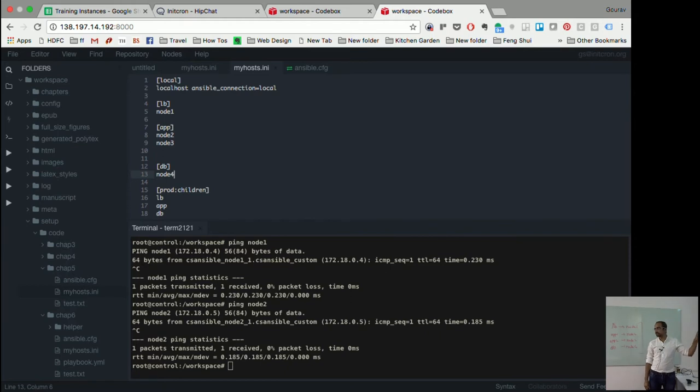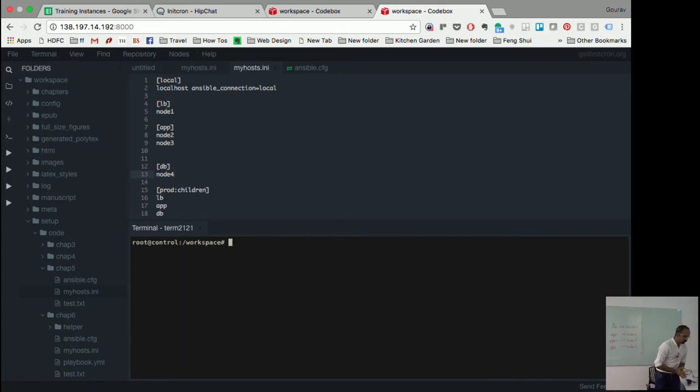Why are we doing this? It's because our inventory host names are different than the ones which were there. And when you go here, we are on the control node, you go to the same directory. So you're already in the workspace. When you open a terminal, you're already in the workspace.